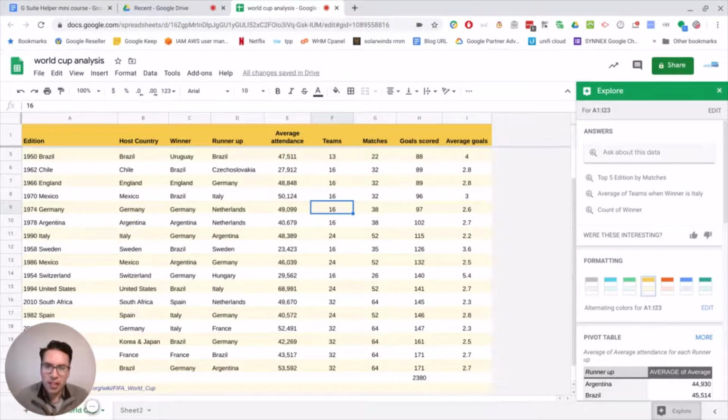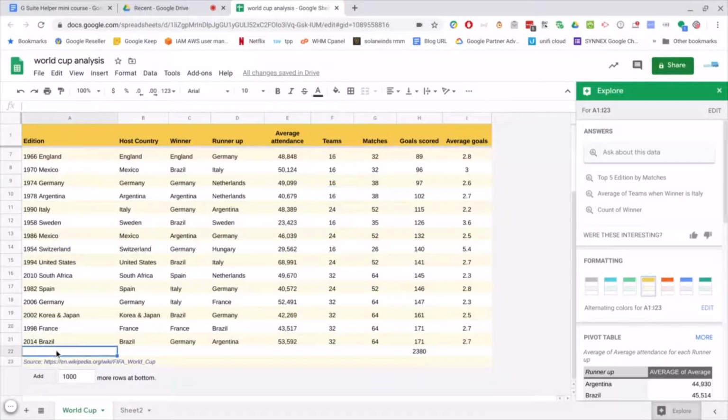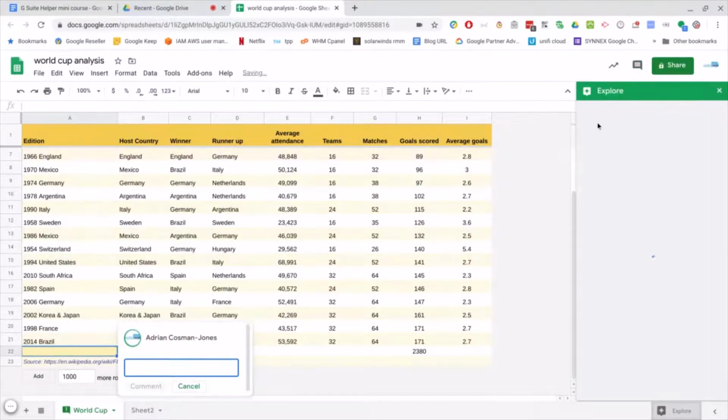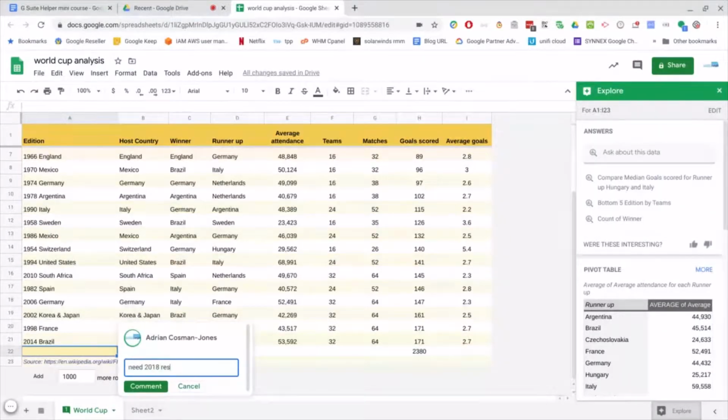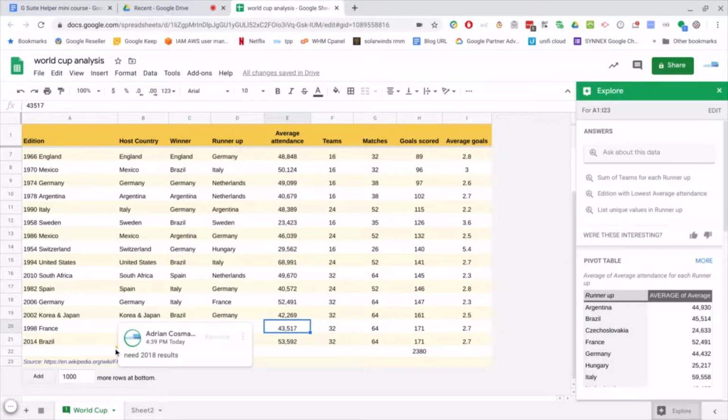With the collaboration features of Google Sheets, you can comment on particular cells and assign tasks. So let's say we just close this one again, I might add a comment here. To do that, you just click on comments, which is up here, add a comment, and I might write need 2018 results. So yeah, as you can see, there's a little icon here. It will have a comment on that particular cell.